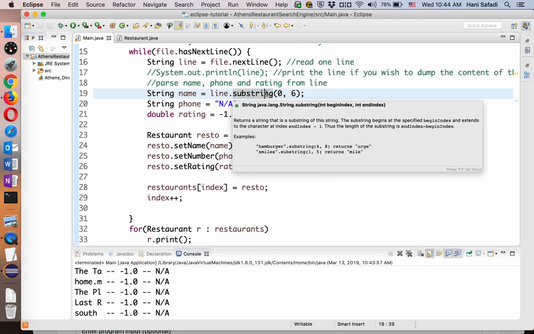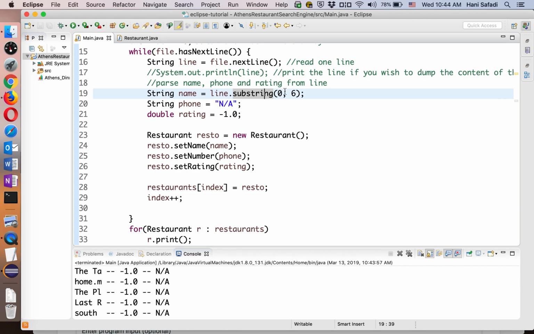So if you take a look at the documentation of substring, it says that it's going to start at begin index and extend to the character at index end index -1. So basically this is characters 0, 1, 2, 3, 4, and 5. So 6 characters from the string. Now instead of this being 6, this has to be where the name ends, and the name ends where there is a comma.